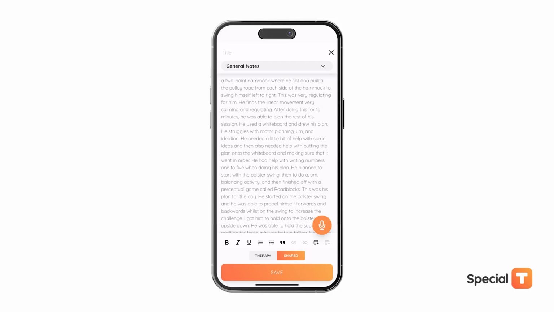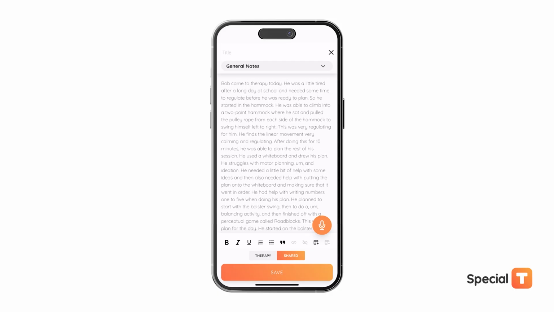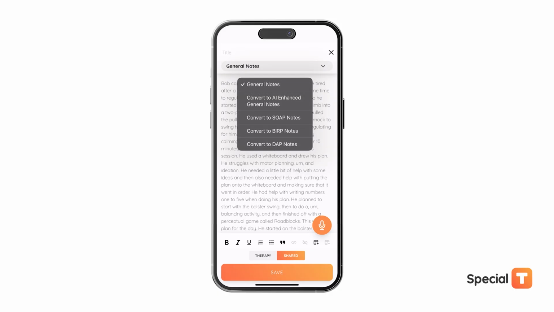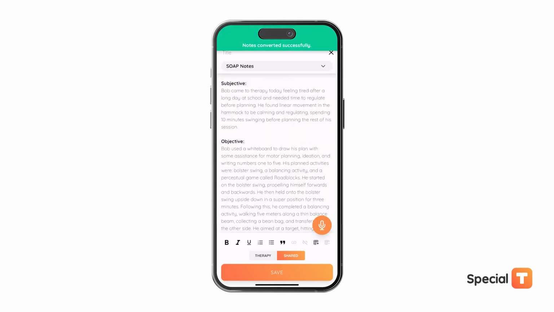If you'd like to convert your transcription into a different format, tap the down arrow. You'll be able to choose how your notes are structured, including General Notes, a cleaned-up version of your transcription. SOAP Notes, automatically formatted into Subjective, Objective, Assessment, Plan. Burp Notes, automatically formatted into Behavior, Intervention, Response, Plan. DAP Notes, automatically formatted into Data, Assessment, Plan.